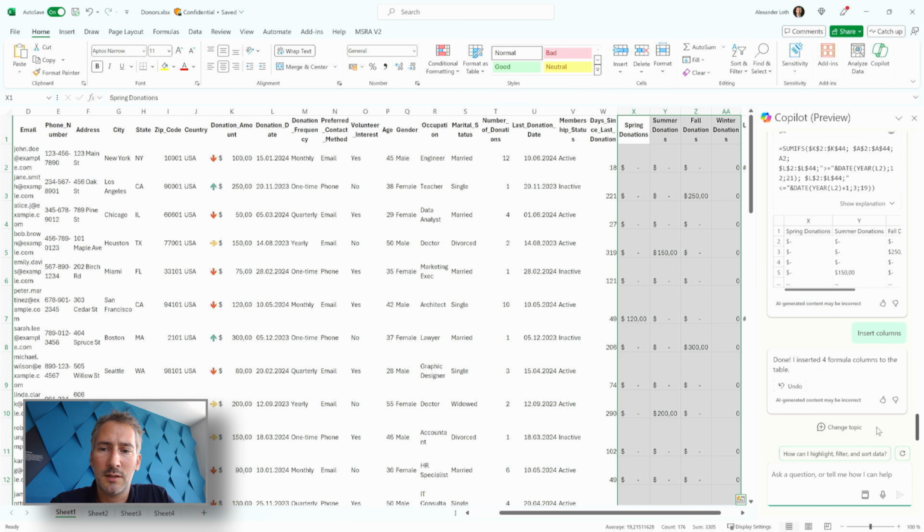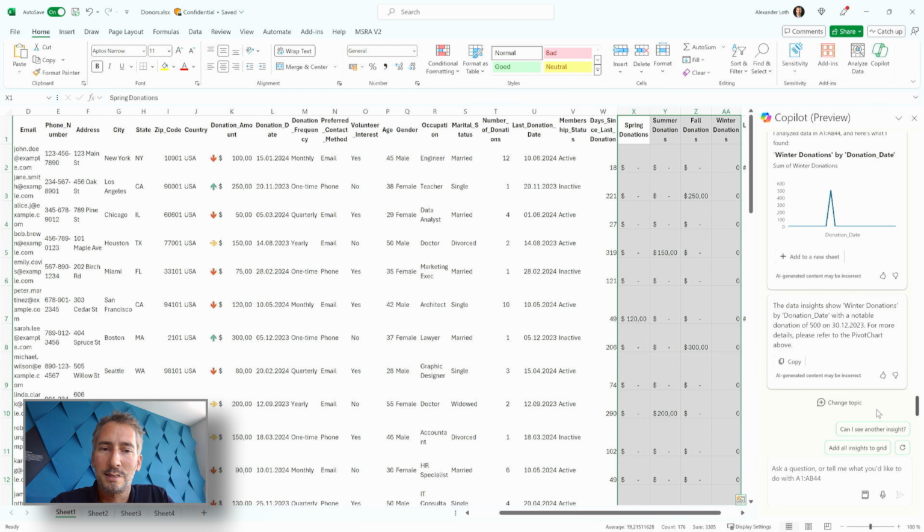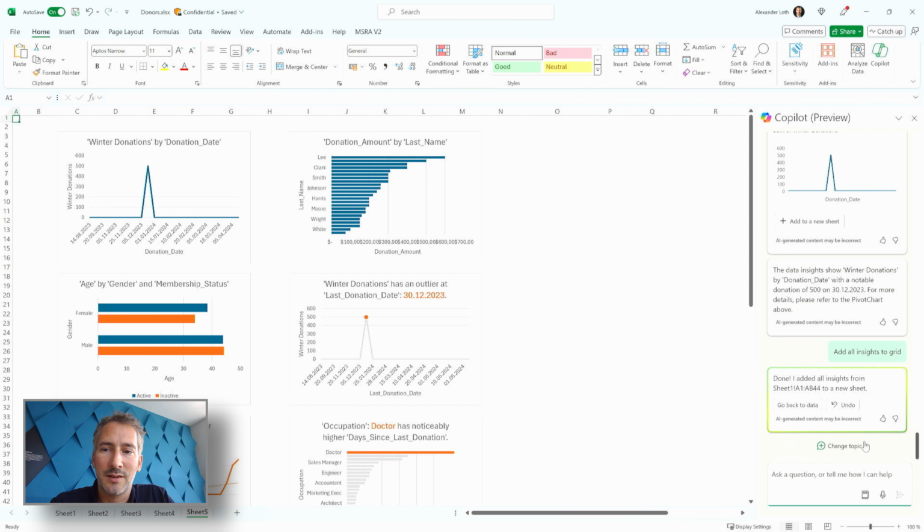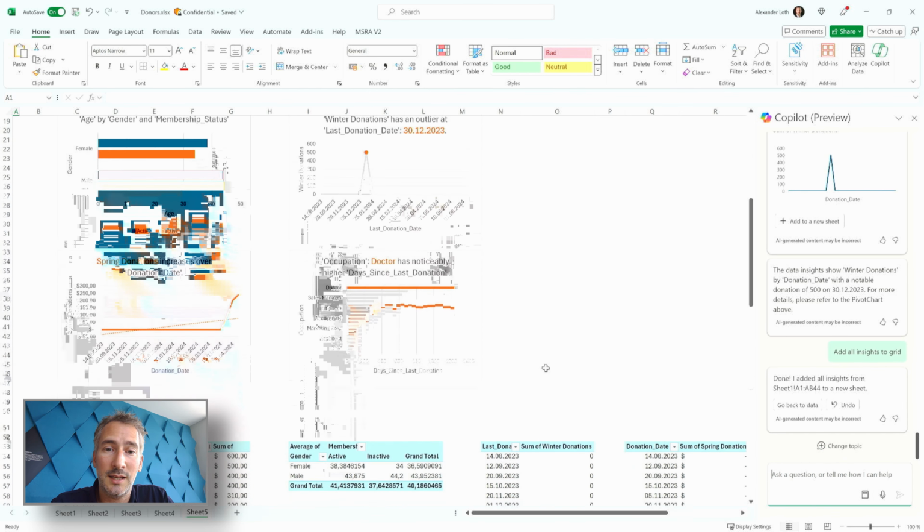I would love to have one dashboard that collects the insights that we generated. So I was adding all the insights to the grid, and now I have a nice overview of graphs based on my data, and that's all just within a couple of minutes.